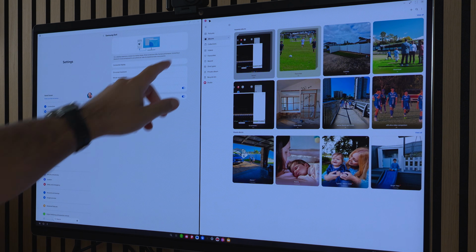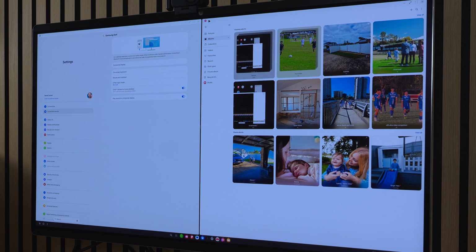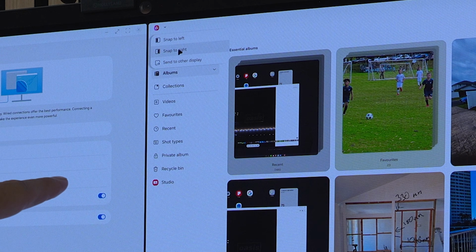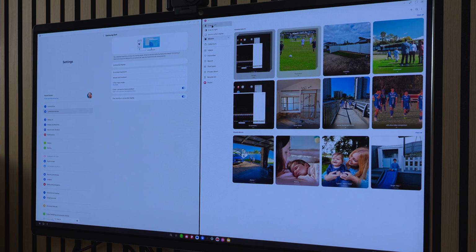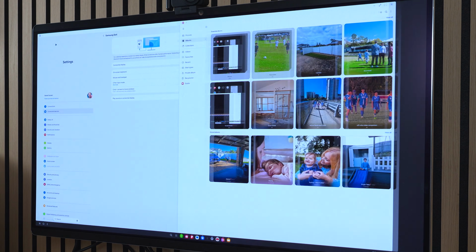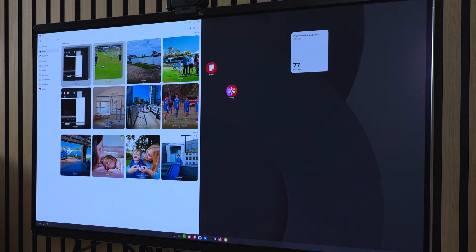You could do it another way. Samsung added in right up the top of each app here a snap to left and snap to right. So I could snap it to left from there. I need the mouse for that to work. But now it's just a lot easier because I hit the Windows key and snap it and it works. So that is DeX on One UI 8.5. Samsung have changed a little bit about how it operates.